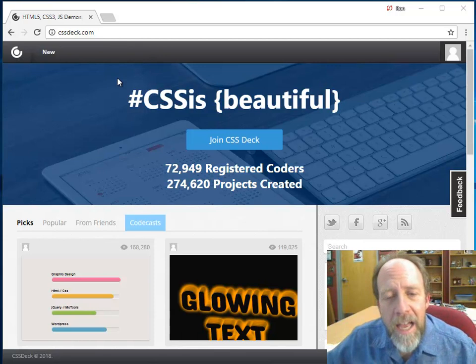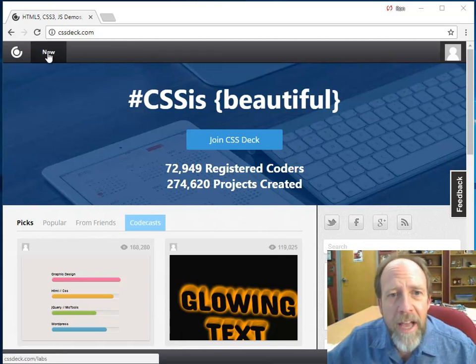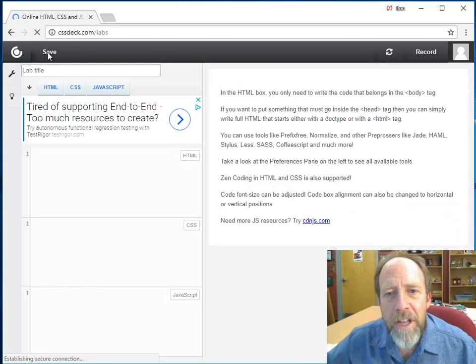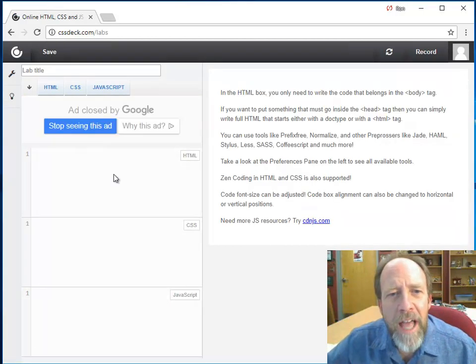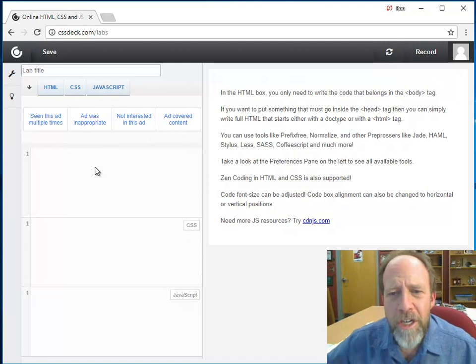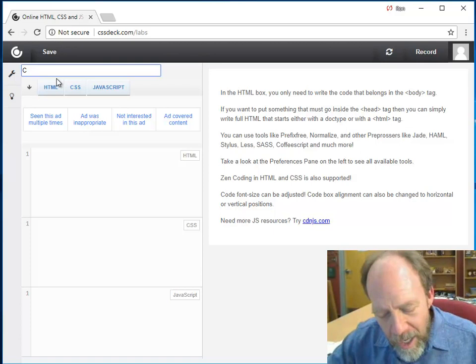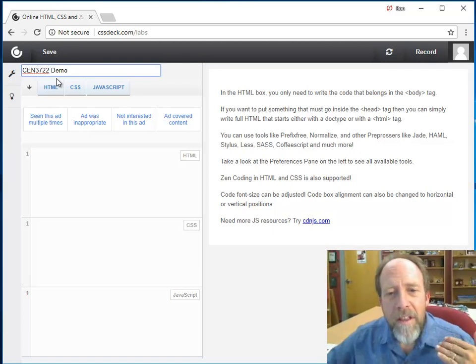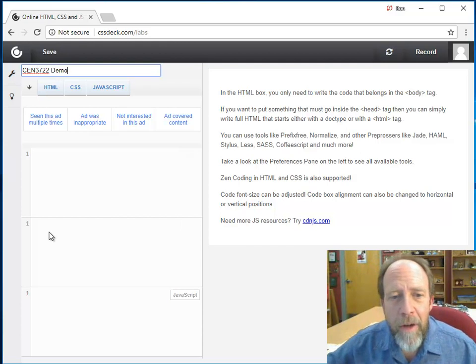I'm in CSS Deck. I have an account, and when I have an account, I have the ability to make a new CSS Deck. They're different types of projects. Well, here we go. So now as I'm starting, I'm going to get rid of the little ad that I don't need to have. Because I'm using the free version, and more than likely you're going to use the free also. First I need a name for this, and this is going to be CEN372022 demo.